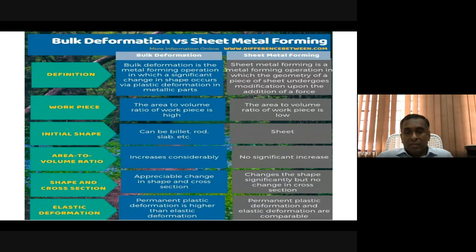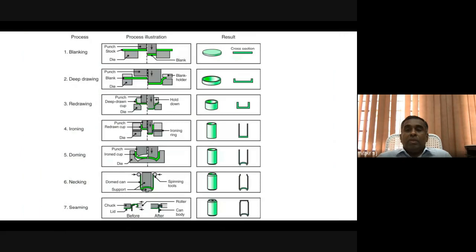But in sheet metal, you will see more of elastic deformation than plastic deformation, or it is comparable, somewhat equal. Okay, some sheets, after you apply load, slightly bend and return back to their original shape and size. In some cases, they slightly deform and retain the same shape after deformation. So that also is possible. So these are the differences between bulk deformation and sheet metal forming. I'll just give you a glimpse of these sheet metal forming processes, then we'll move on to the syllabus.